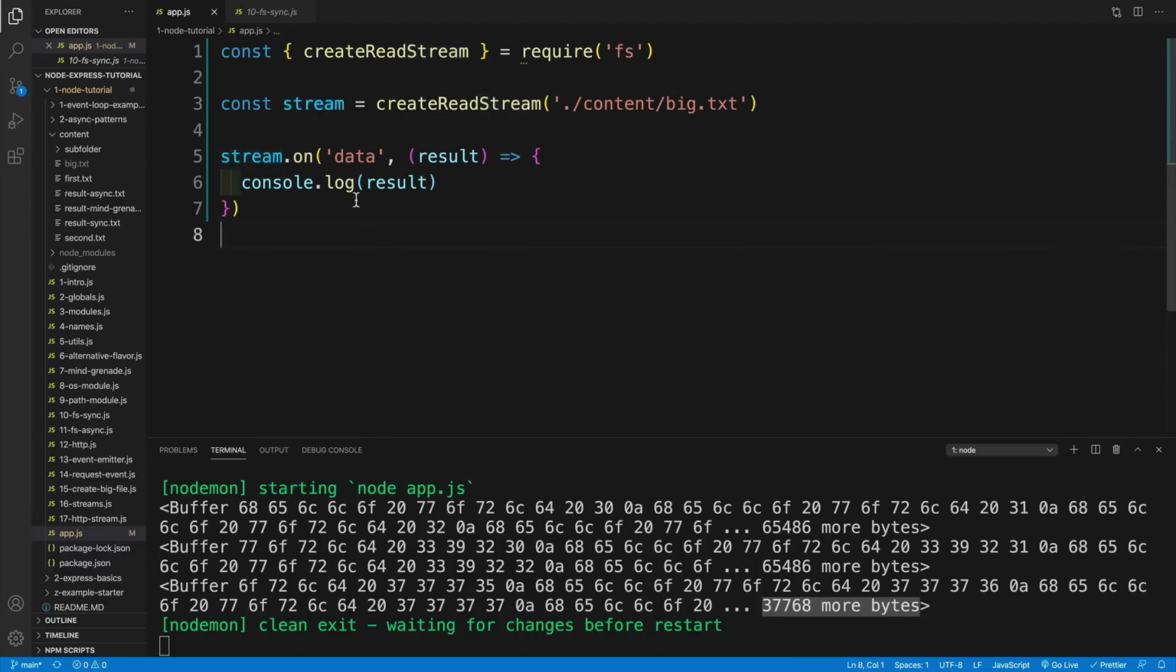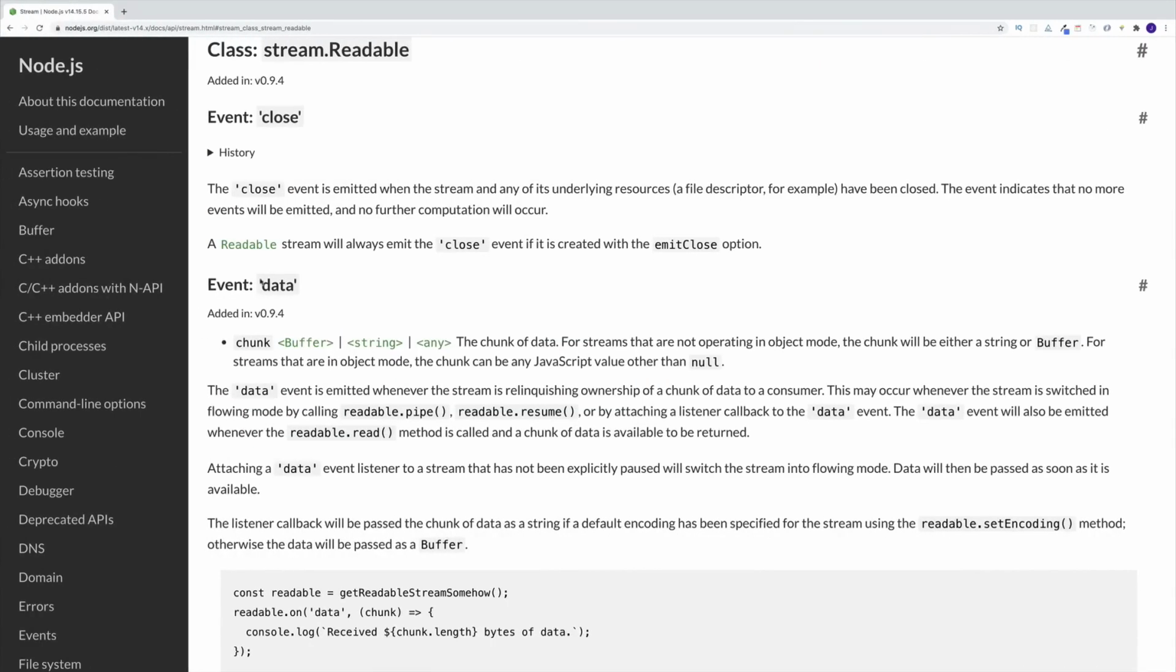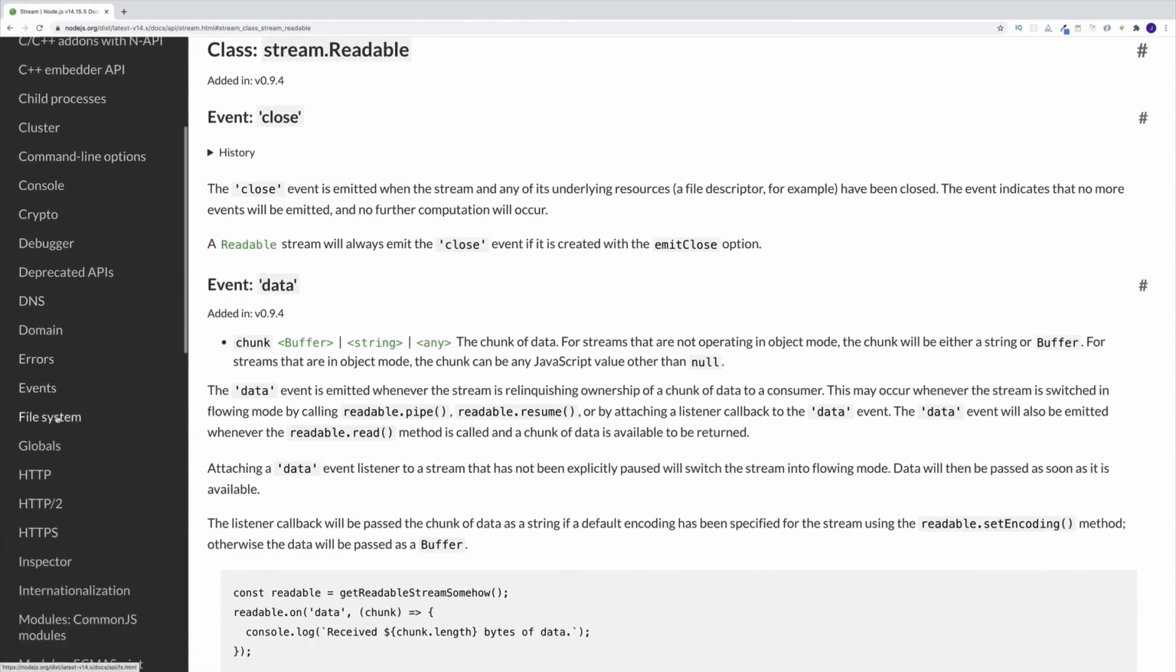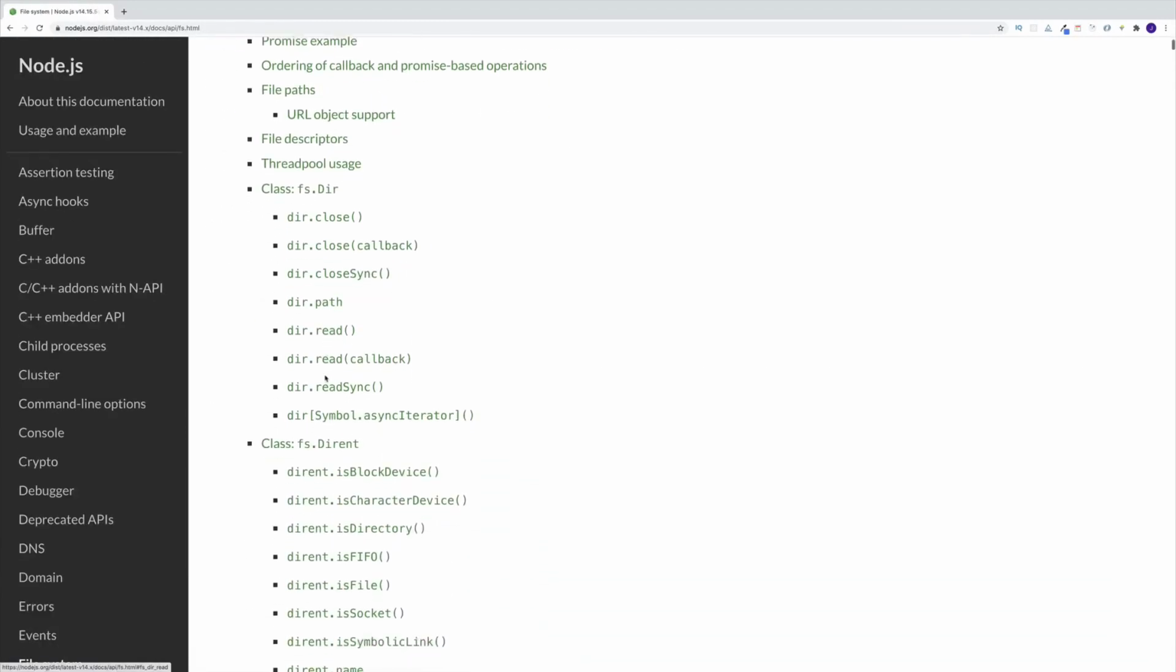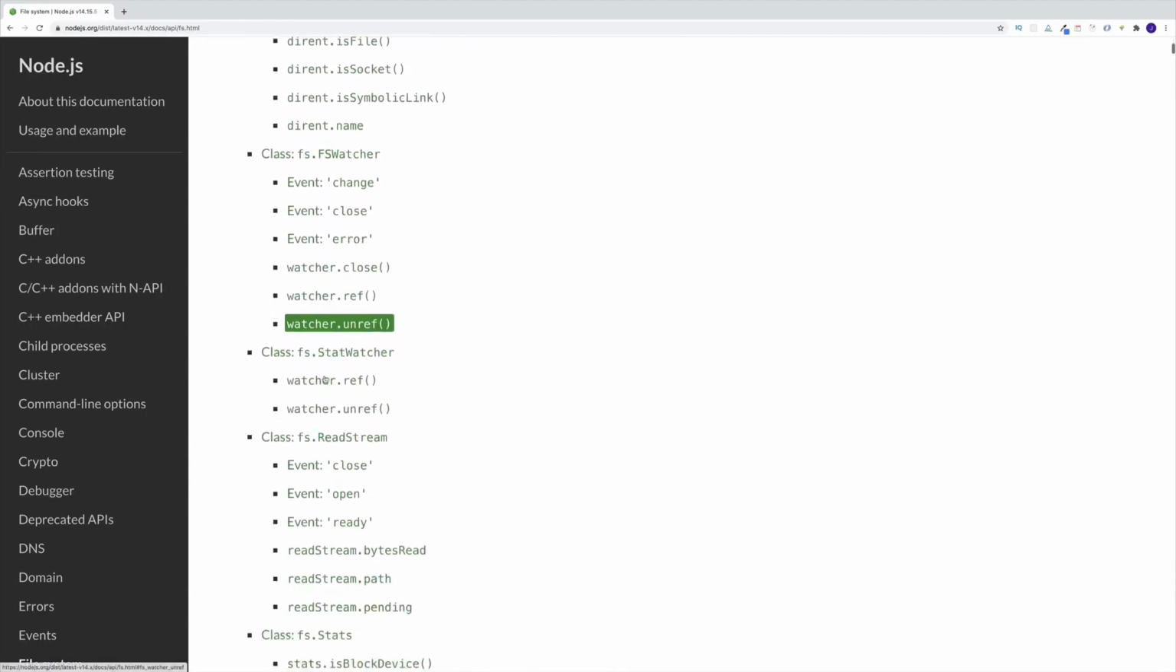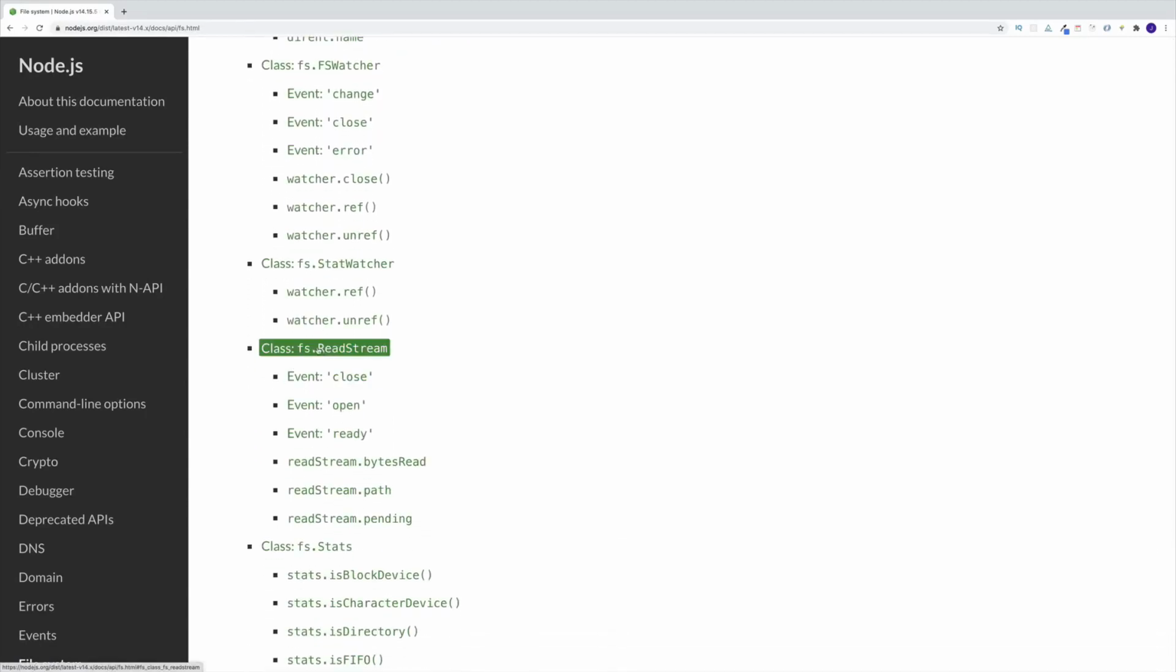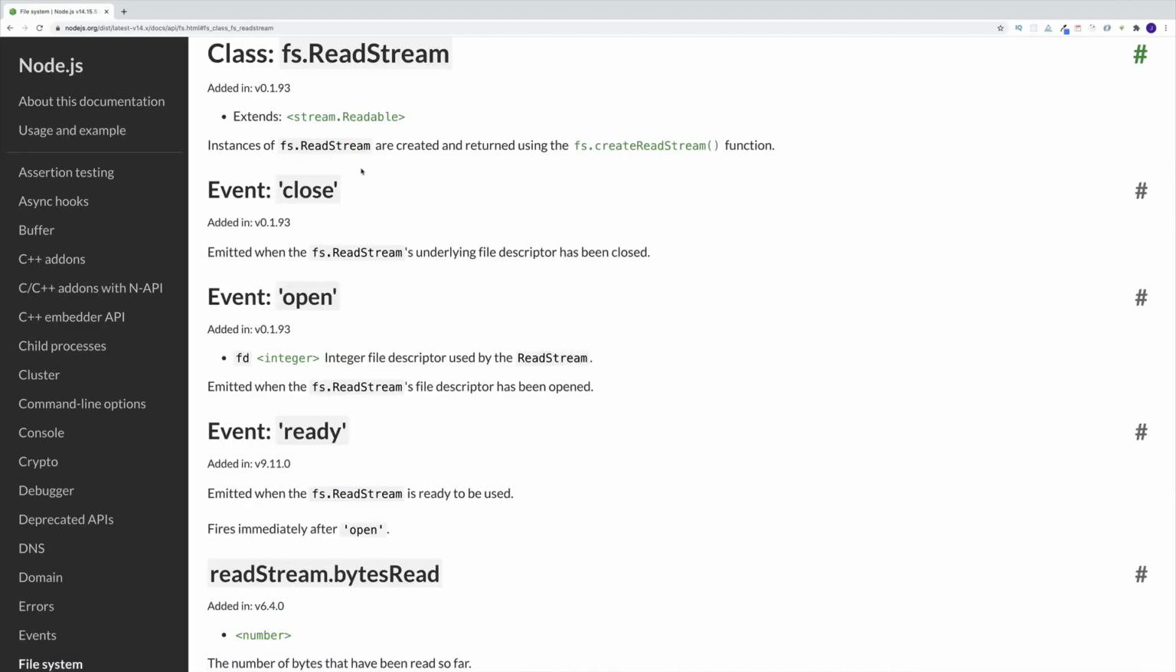So instead of reading everything and placing that in a variable, we're doing that in chunks. And as you can see, we're using the event, and the event is data. And in order to hammer this home, why don't we take a look at the docs? So first, I'm going to look for my file system, and then let's look for our createReadStream. So we go here. As we can see, we have this class, ReadStream. And then on this class, we have these three events: close, open, and ready. And as a side note, we'll use the open one a little bit later as well. So keep an eye on this one.